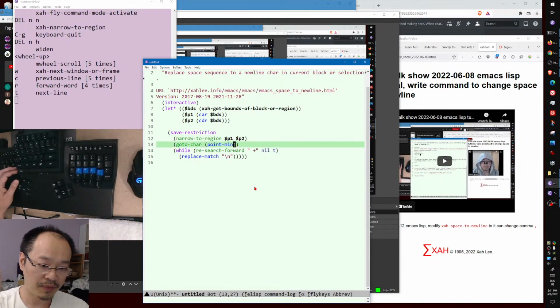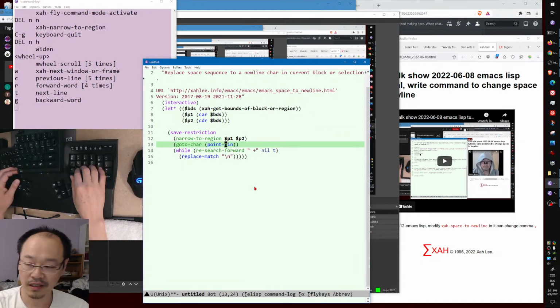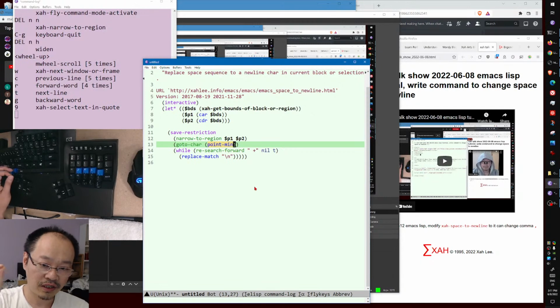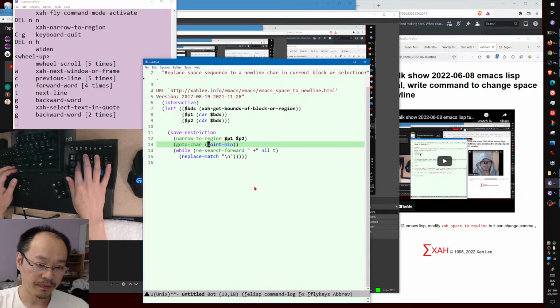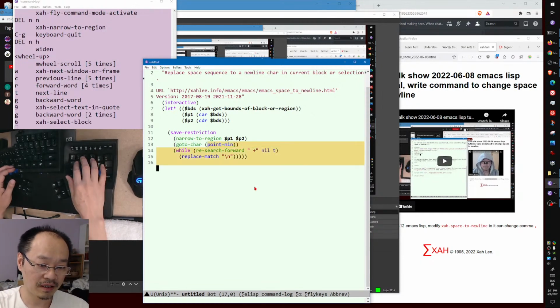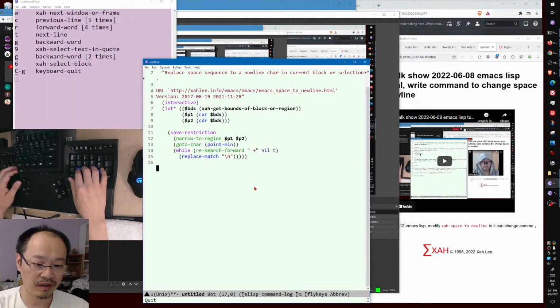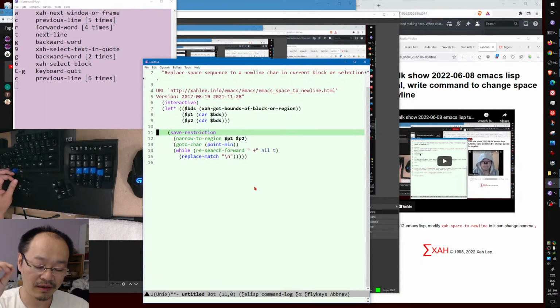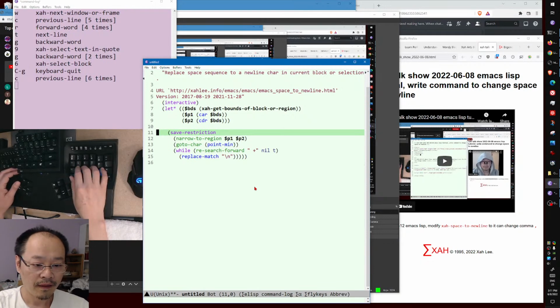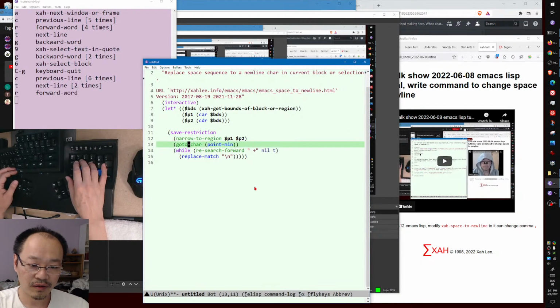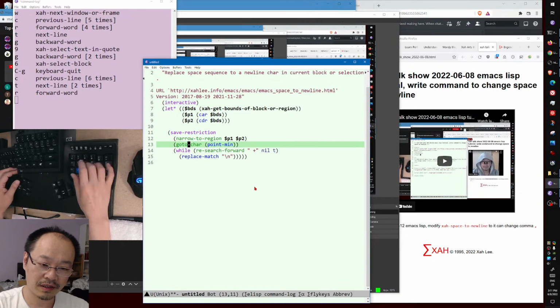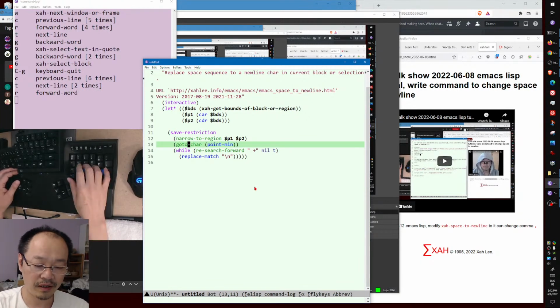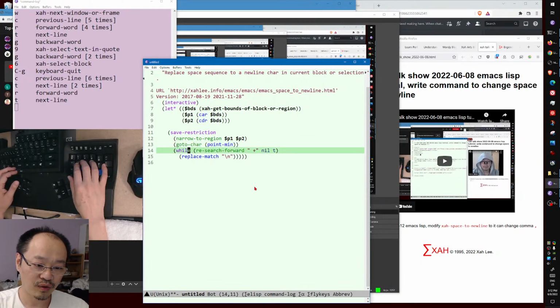Then you go to the beginning of the region. Point-min is the smallest position in the buffer. It's not 1 because you narrowed to the region. So the first character in the beginning of the buffer is no longer 1. So you narrow to the region, then you move the cursor to the beginning of the region, then you do a while loop.